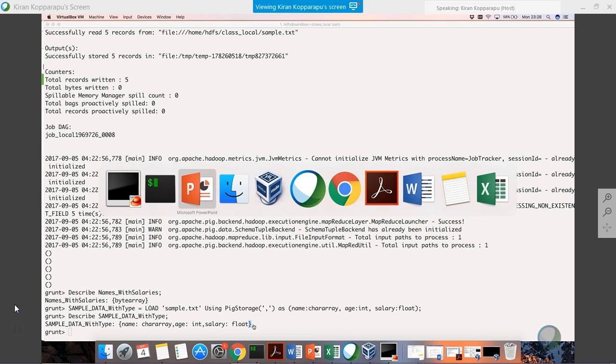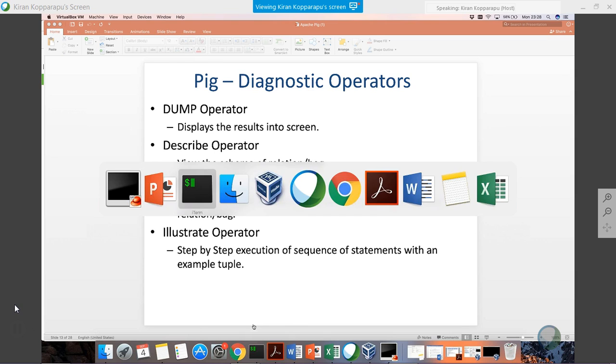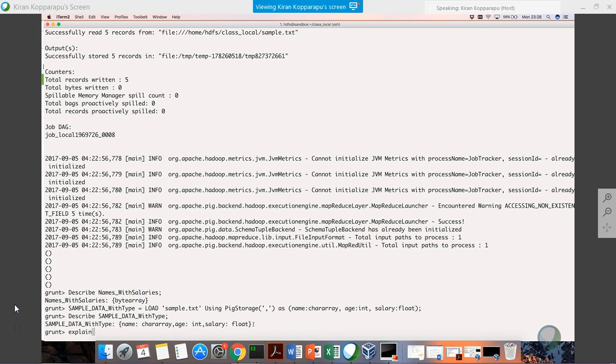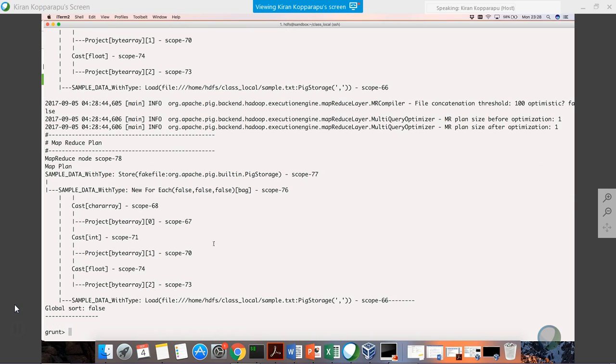Another operator, which is very helpful for debugging purposes, will give you the logical, physical, and also the MapReduce execution plans of any relation or bag. It will tell you exactly this is the logical plan, this is the physical plan, and this is the MapReduce plan. For that, explain is the operator. All the keywords are case sensitive, so you could use either way. So this one we run with explain.